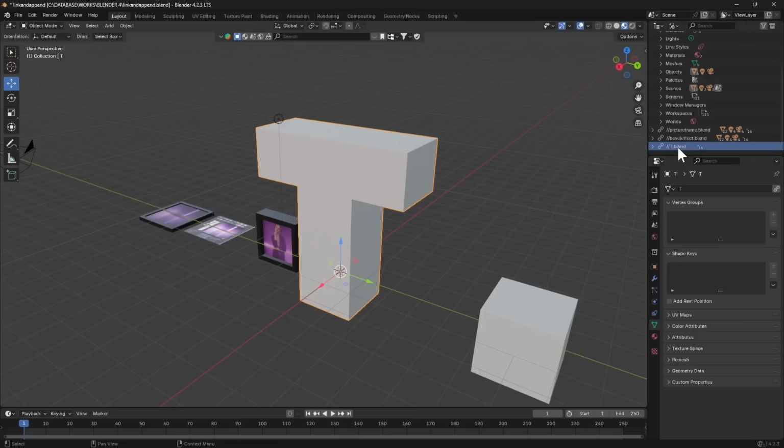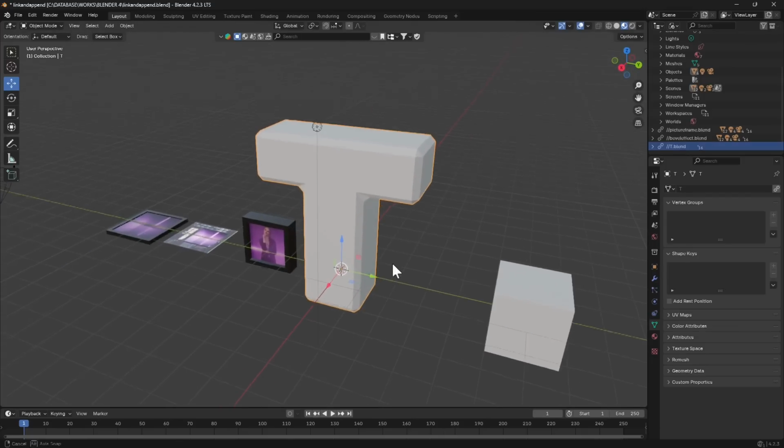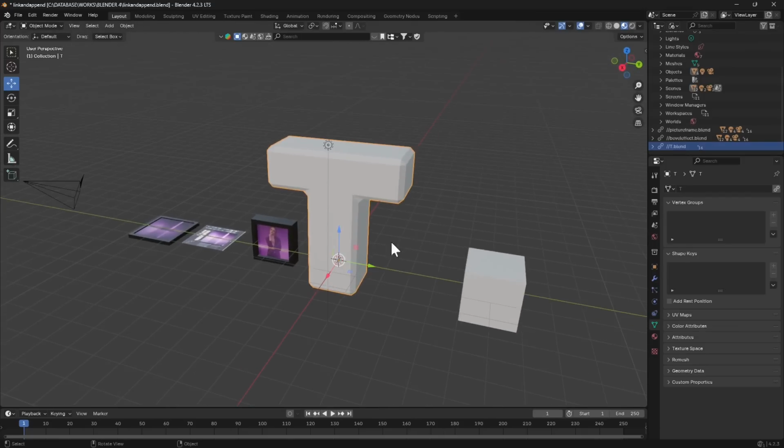And now we will just right click, and from here you can relocate or reload if you make some changes. So let's do reload, and there it is. So that's the updated version. Or you can just link it again or append it again.